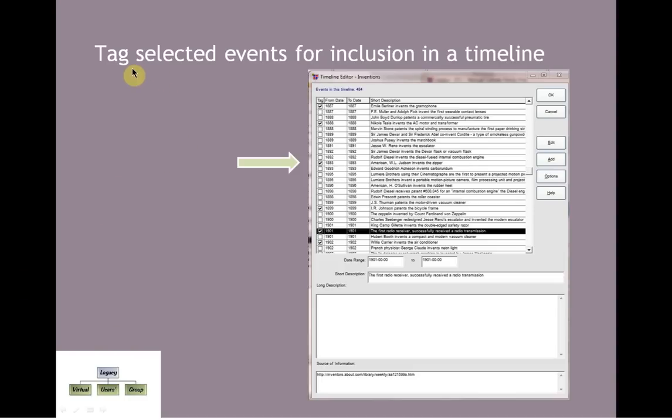You're able to tag selected events for inclusion in a timeline. Perhaps only inventions that you or your ancestors would consider important during their lifetimes are the ones you're interested in. And all you have to do is check the boxes or tag them, and those can be included in your inventions timeline. It's not like you're losing the other 480 entries. It's just that they won't be printed in your chronology. This is a way of filtering or limiting the number of events in a timeline.